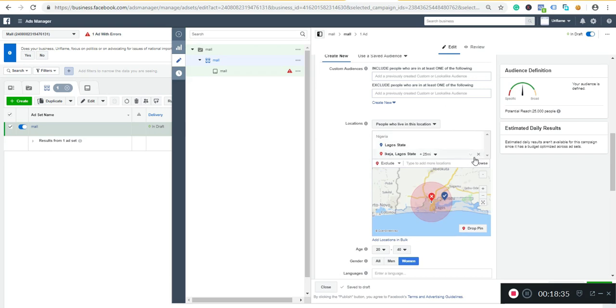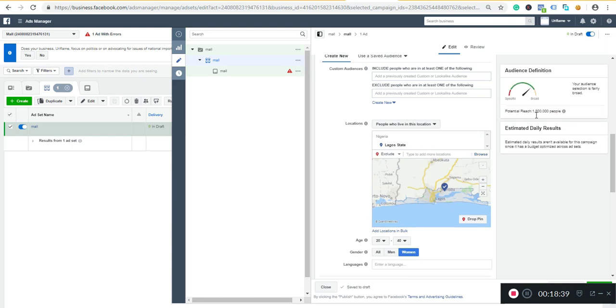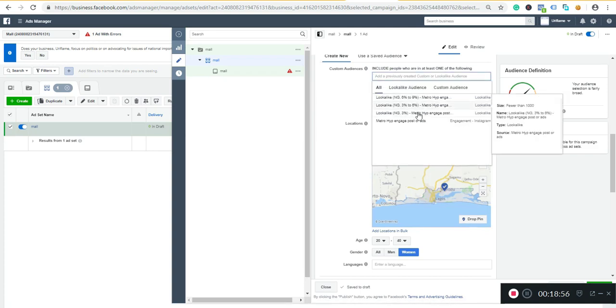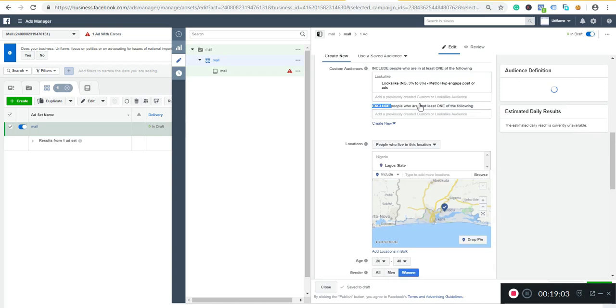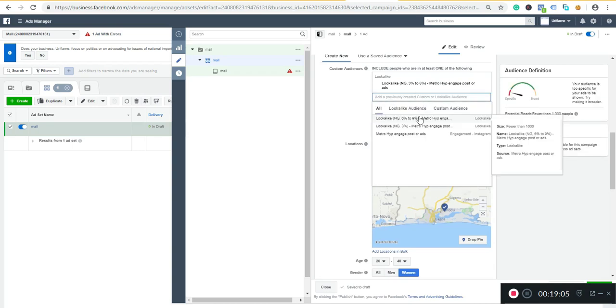Depending on what you want to target, if I cancel this as well, it's going to choose, can you say, 1 million people, because a lot of people do live in Lagos, in Ikeja. That's why. I don't usually make use of this location option. What I make use of is this lookalike audience and exclude lookalike audience. This is what I make use of most. So let's set this back.